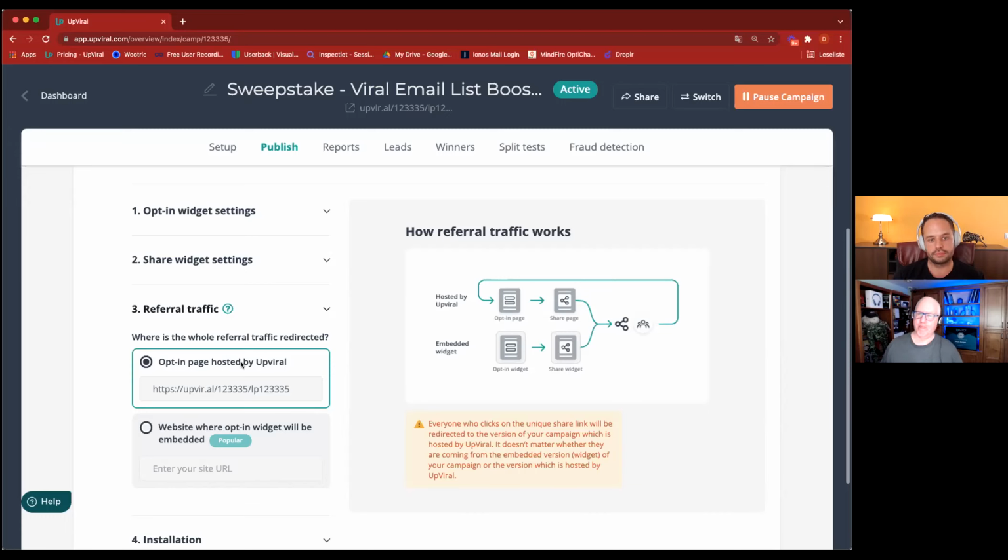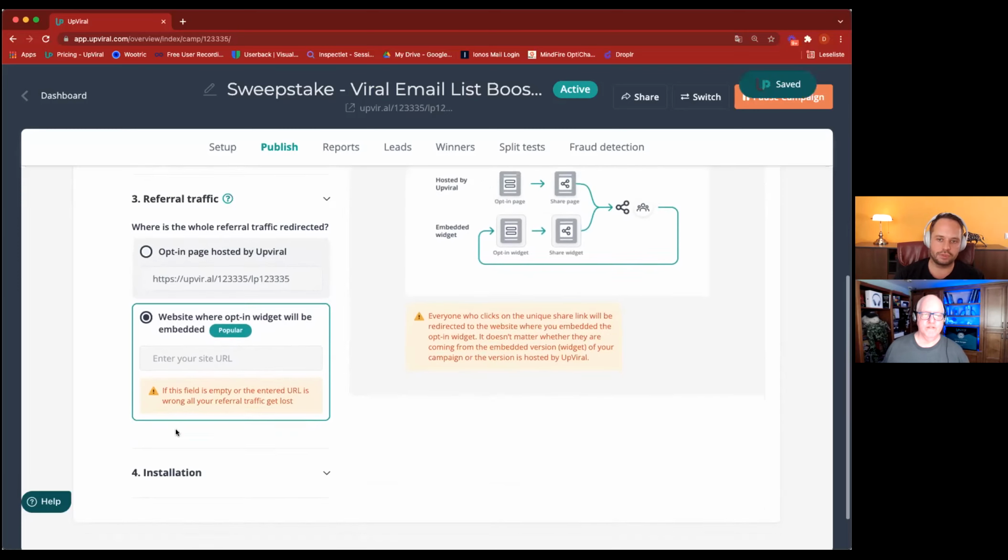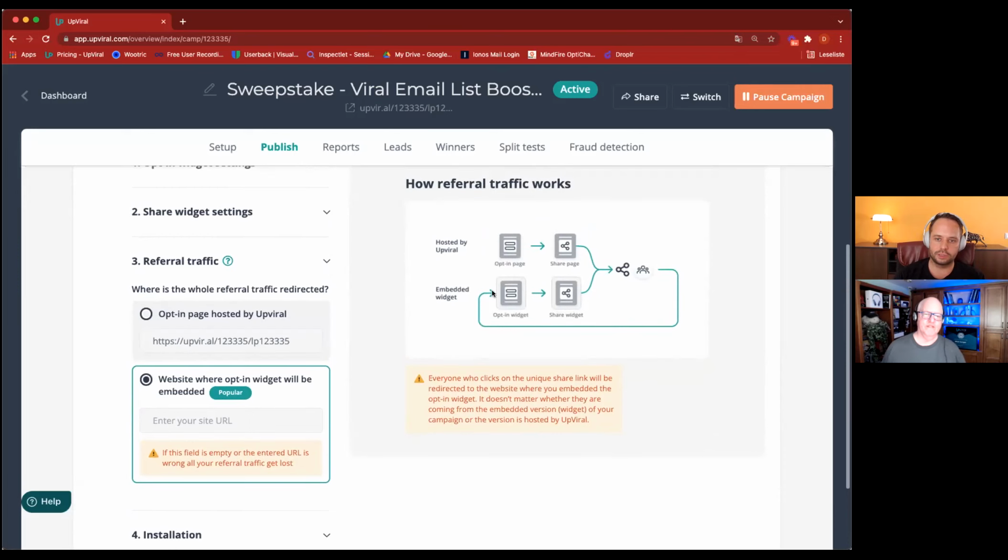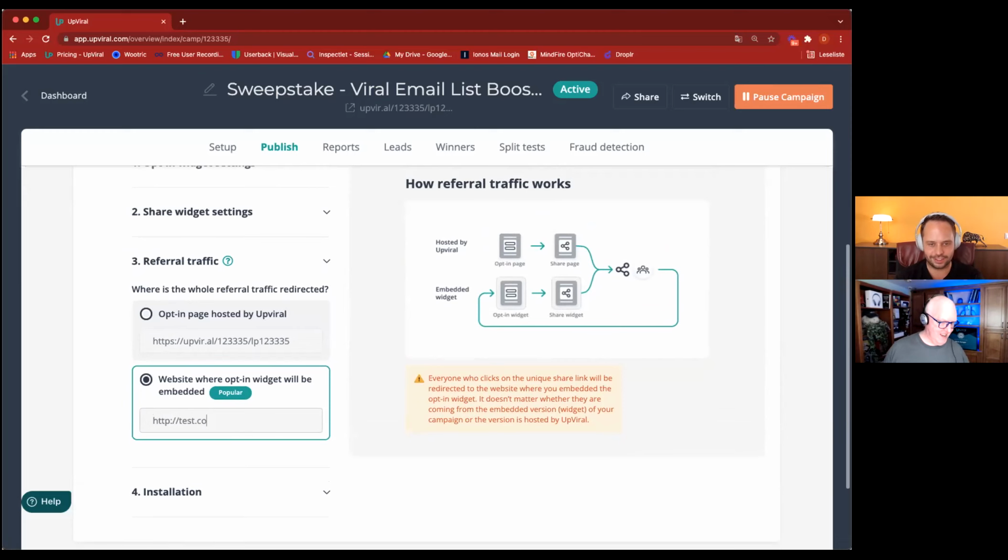So the first option is that everyone who clicks on this link gets redirected to the opt-in page that is hosted by UpViral. And if you click on this one here, everyone gets redirected to the page where you embedded your opt-in page. But make sure, because we cannot find that out technically, it's impossible. You're not clairvoyant? Due to strict reasons, it's impossible. Test.com. Here is your opt-in widget implemented, and make sure to type in that thing, because otherwise it doesn't work.